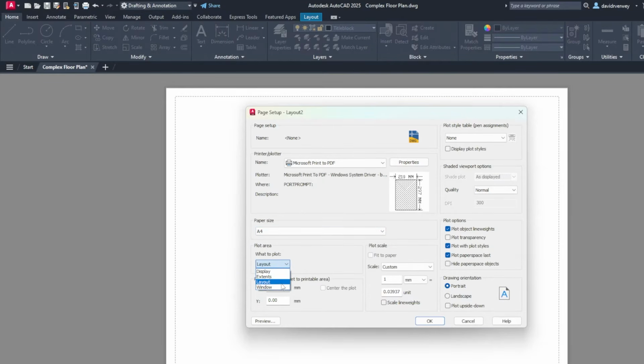And then if you come here, plot area, we're just going to do layout. You can offset the plot, but we're going to keep that. And then we're going to see we have a custom scale. So what you're going to want to do is match this to what your drawing is. It says millimeters, but I drew that drawing in inches. So I'm going to click inches, and I'm going to do a 1:1 scale just to see how it works. So we're going to do 1:1.